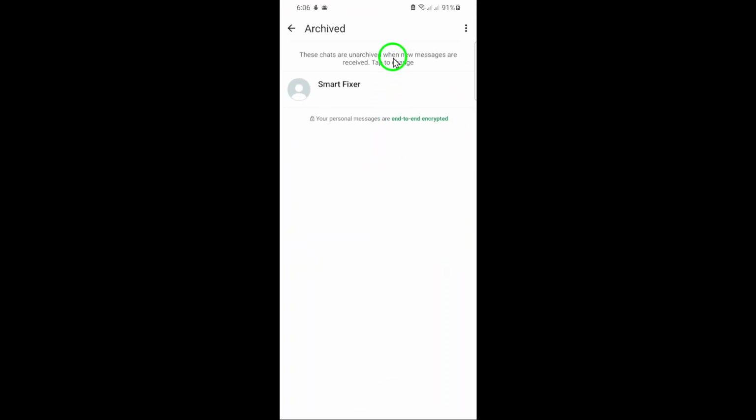Now that you're in the archive section, locate the specific chat you want to unarchive. To do this, long press on the chat. This action will highlight the conversation and reveal additional options at the top of your screen.